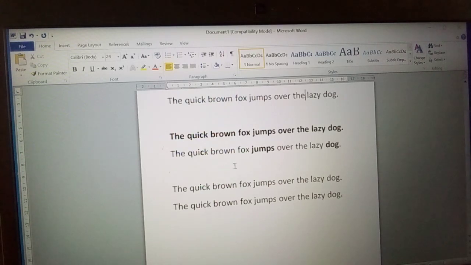Now italicize. Italicize makes text slanty. I've selected brown, I click on italicize. You observe that this brown is now slanty. Before it stood straight, but now it is slanted. That is how to italicize. Then to underline, you select the text, you click on U that has a line underneath. You click on it and underline will be effective.